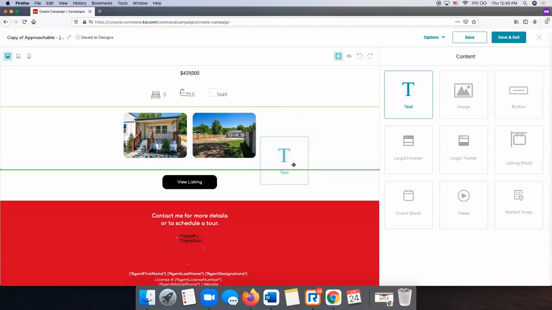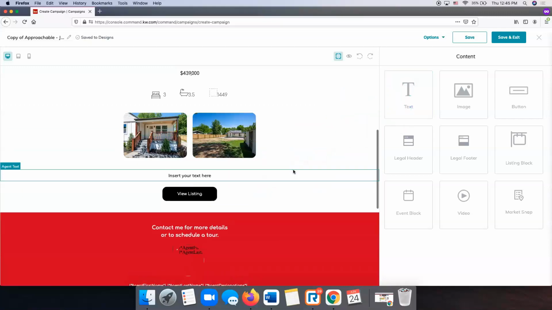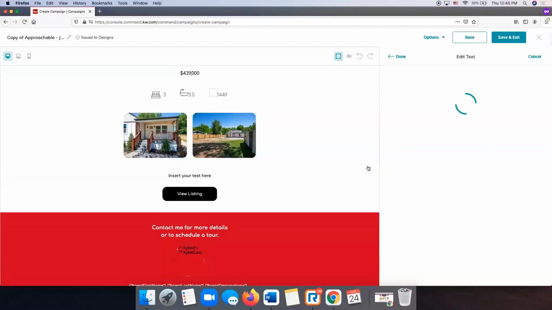So I want my property description below these photos. I'll go ahead and move over this content block and let go of the button on my mouse. Now I can enter in my property description here. So I'm going to click on that pencil button again and then add in my text.